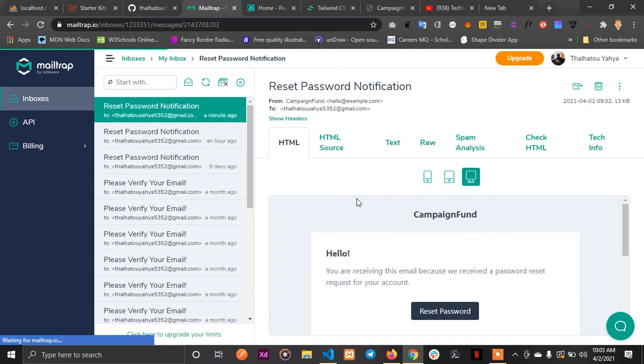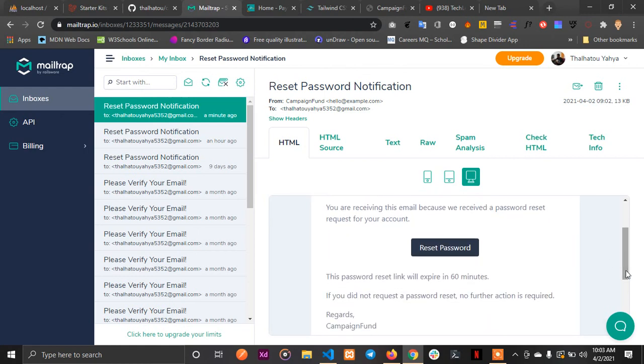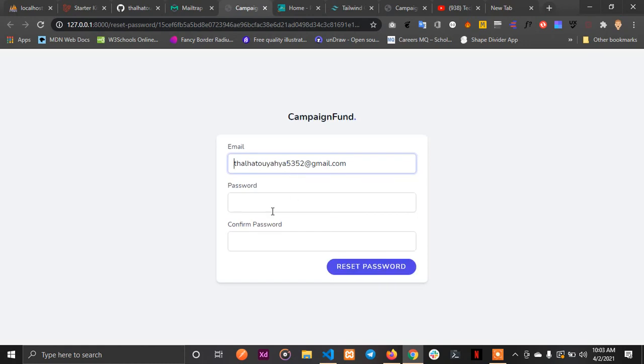This email is telling us, CampaignFund, hello, you have received this email because you received a password reset request for your account. So you can click on this link and reset your password. That's how it works. If I click on this link, I'm going to have a form where I can reset my password. See here now, I can create a new password. So this is my new password. Since I've written my password, I click on reset password.